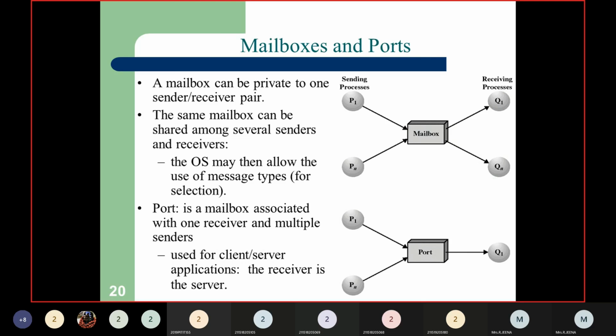So here, mailboxes can be private to one sender, one receiver pair. Now consider a private mailbox, used to send messages between one sender and one receiver. Look at the diagram. We have a set of processes: P1, P2, P3, Pn are called sending processes, and Q1, Q2, Q3, Qn are called receiving processes.